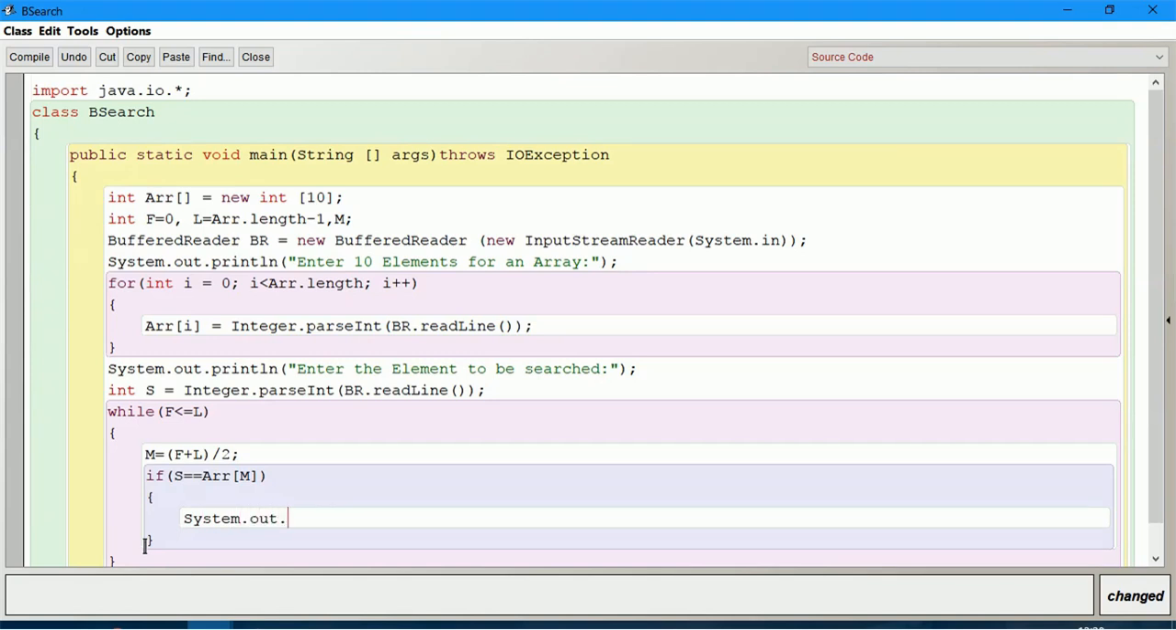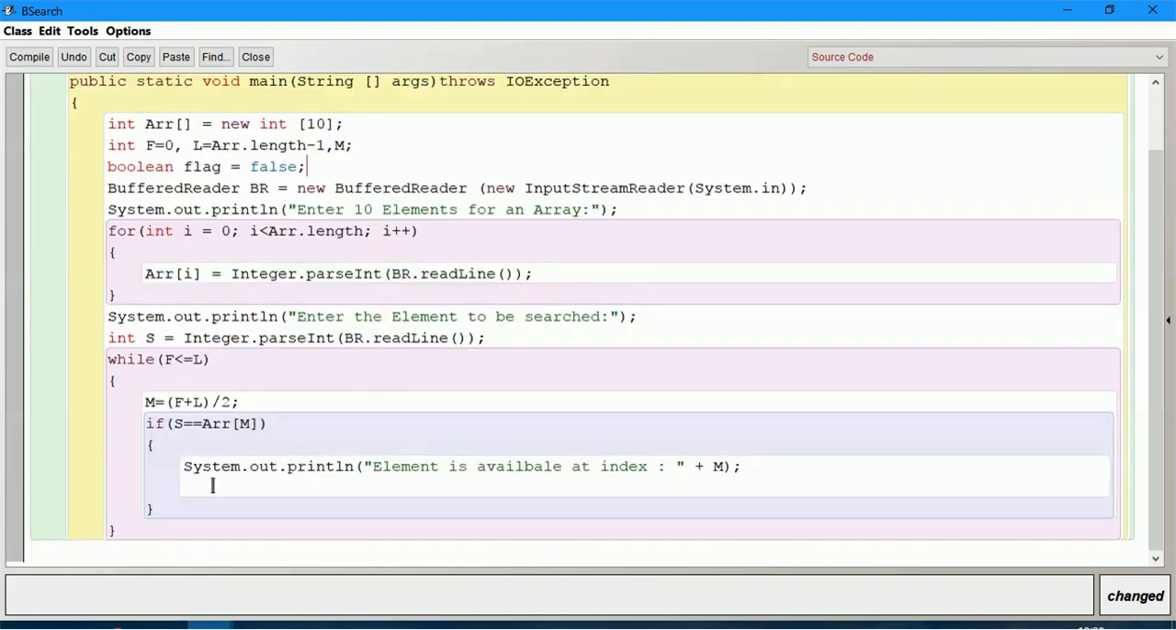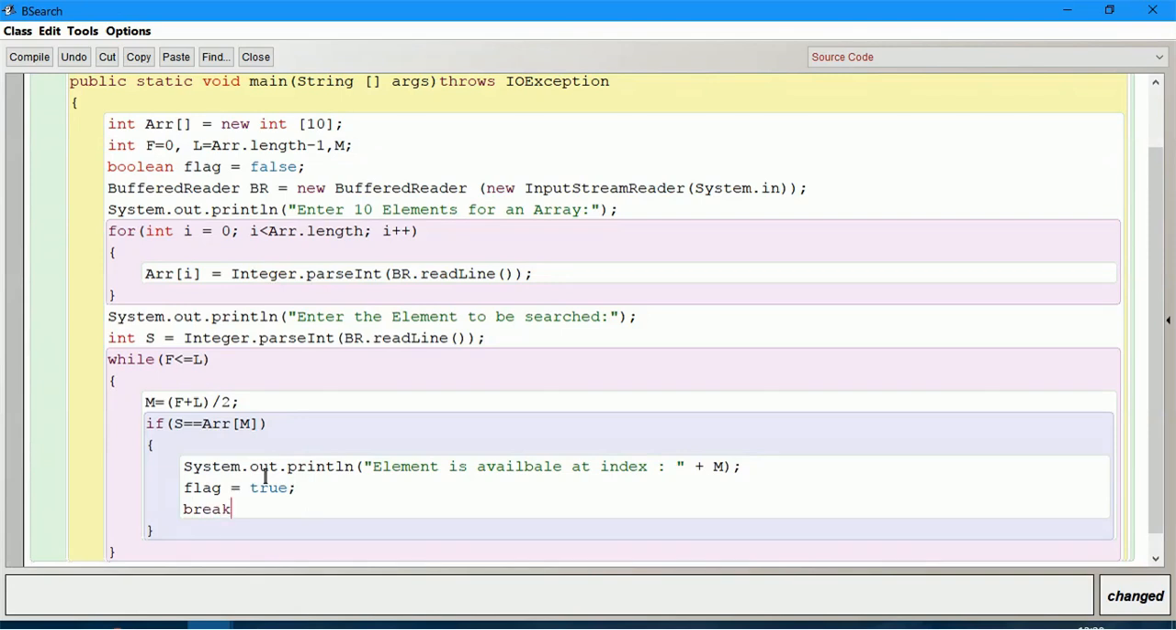So System.out.println of "element is available at index", that is m is the index, so m we will print. And then we should have a boolean type variable, so we have not given that, we will give here boolean flag is equal to false as default value. So now it will become true, flag is equal to true, and then we can break the loop.